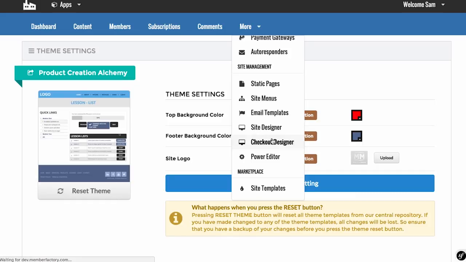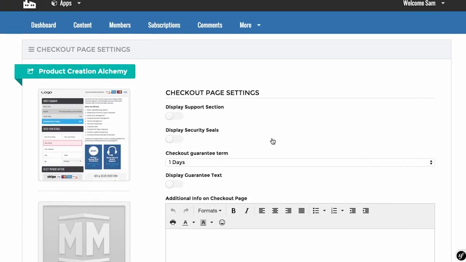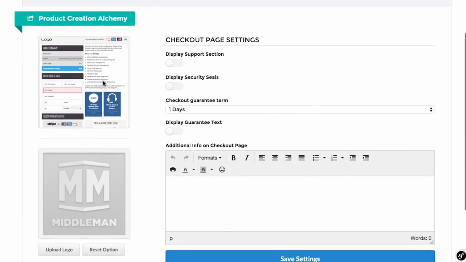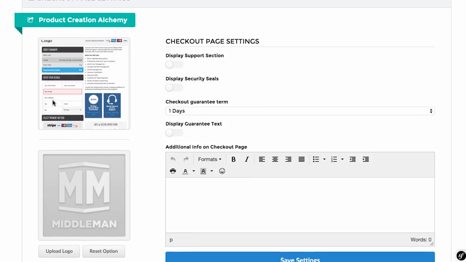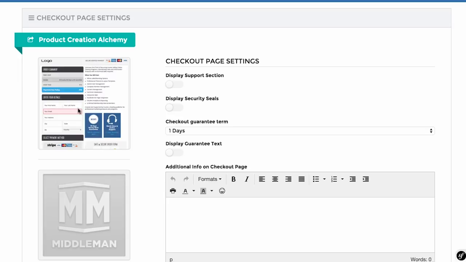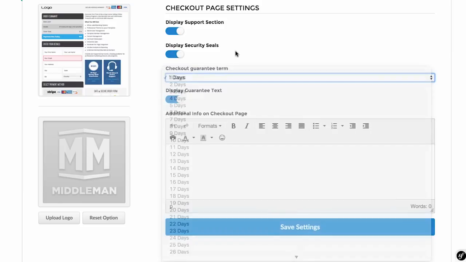We've also got a checkout designer. One of the most important things when someone is going ahead and purchasing is that you have the ability to help them to make the right decision on the checkout. When someone goes ahead and buys through the system, as you're seeing right now, they can actually go through a checkout. This is the editing page for the checkout. You can display support selection, display security seal, display guarantee text. It's already done for you.